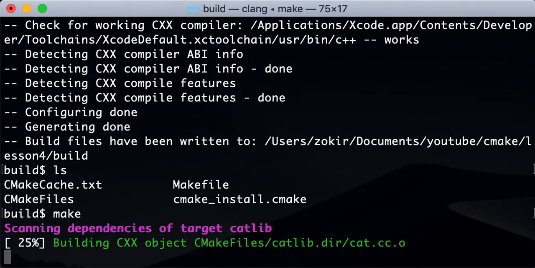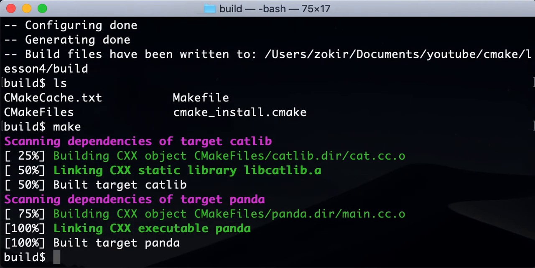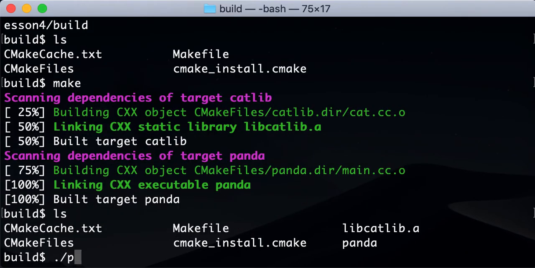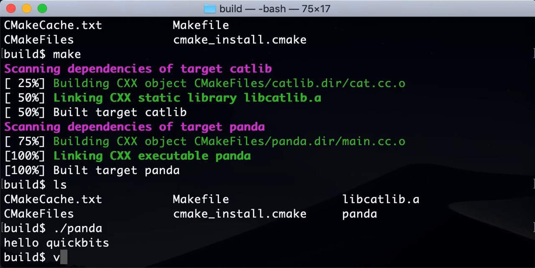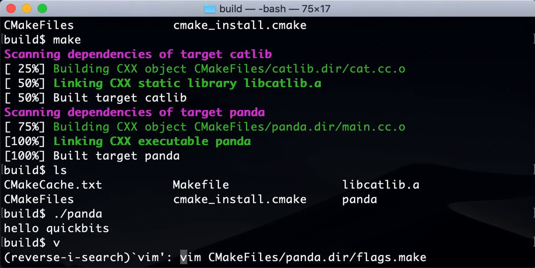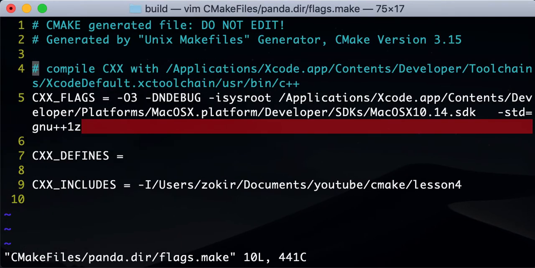Okay, so now let's build it. If you had a bigger project, of course it would take longer to build in release mode, but here we have nothing. Okay, run our program, and now let's open that flags file again. Boom. You see it added these two flags, -O3 and -DNDEBUG, right? O3 is the optimization level, and NDEBUG basically says don't insert asserts and stuff. I mean, you probably want more flags, but this is good enough.